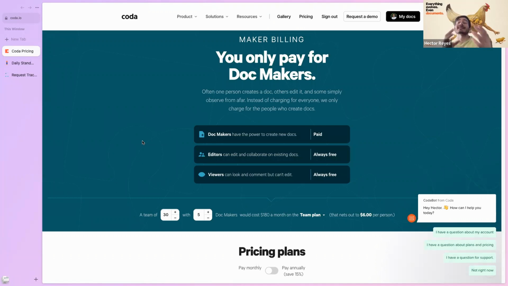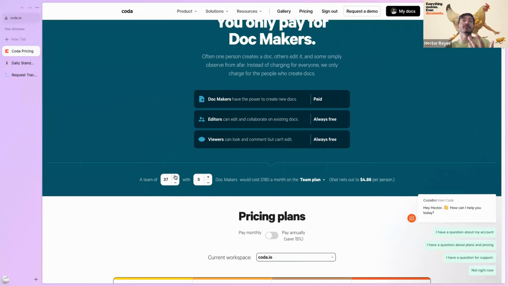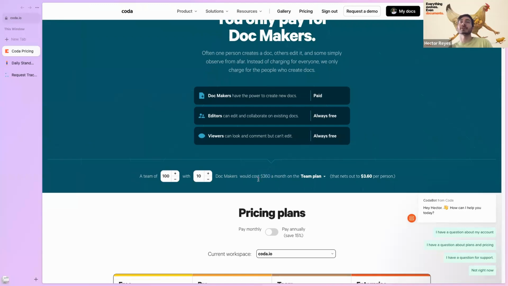A doc maker is someone who has the power to create a new doc. But editors, meaning anyone who gets invited into a doc and can edit anything in it, and collaborators will always be free. If you're a big company, here's a calculator: you can have a team of 100 people, but maybe you only need 10 people to start new docs. Everyone else gets invited into a doc and can collaborate, add their ideas, their thoughts, their pages, click buttons, do anything in the doc. But since they are editors, they are not paying for Coda. So instead of 100 people paying, just 10 people will pay, and that would cost 360 in a team plan.